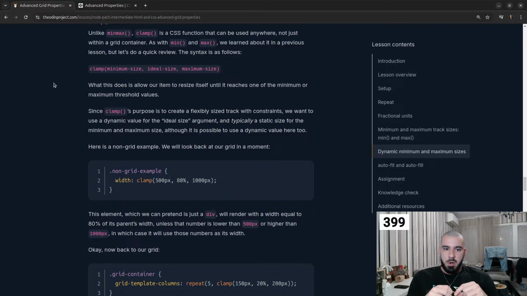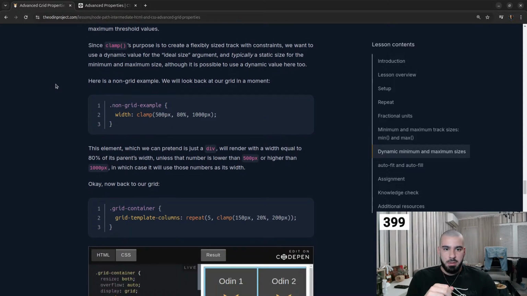Since clamp's purpose is to create a flexibly sized track with constraints, we want to use a dynamic value for the ideal size argument and typically a static size for the minimum and maximum size, although it is possible to use a dynamic value here too. And here is a non-grid example. We'll look back at our grid in a moment.